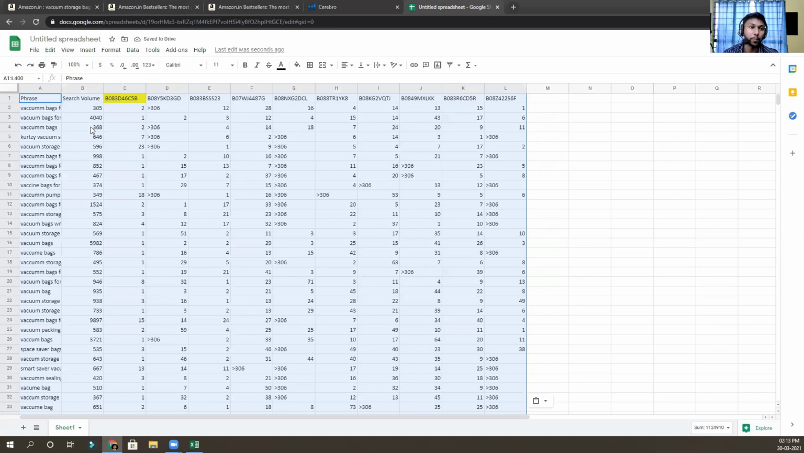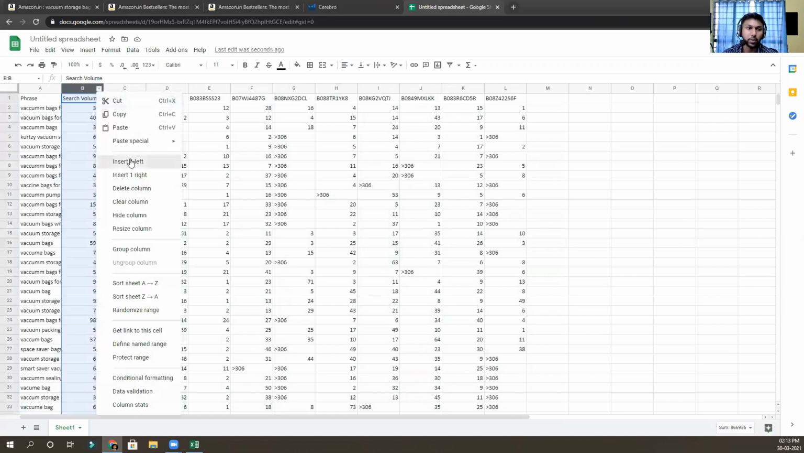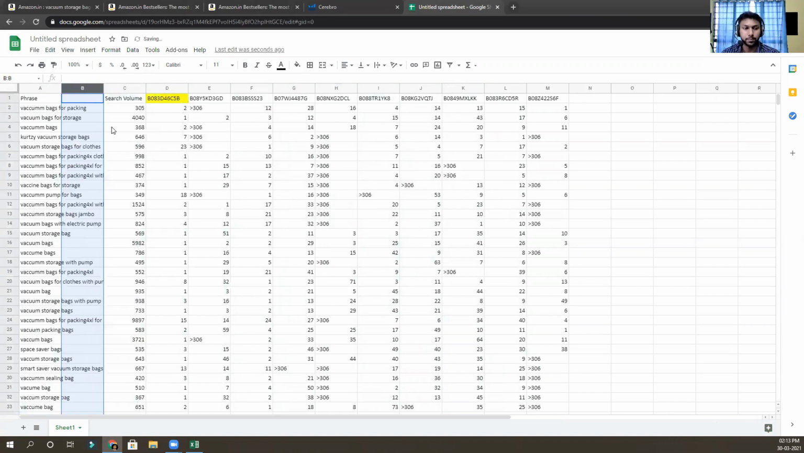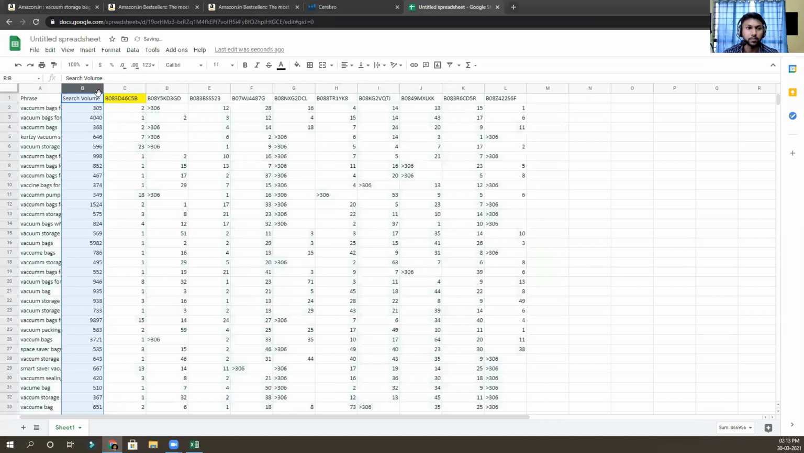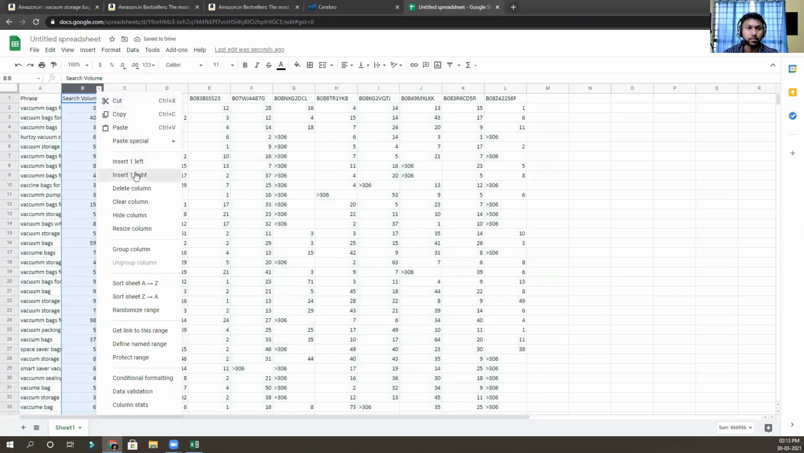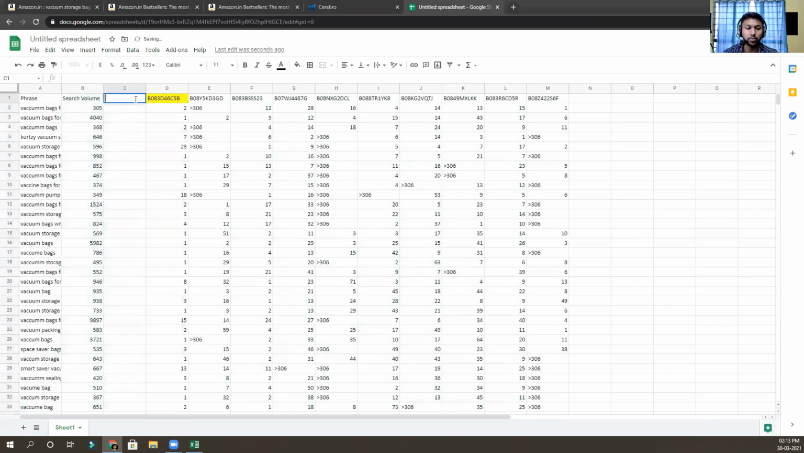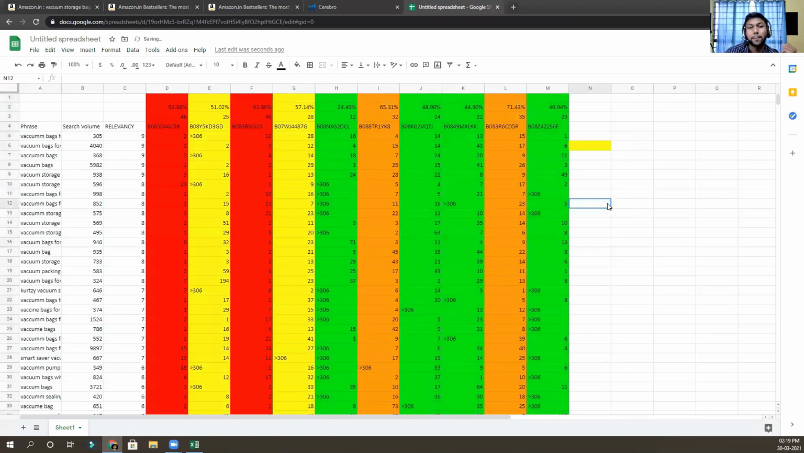So all the data are now pasted. Now here we can't actually tell which keyword is relevant or not. So I will be using one special formula to find out relevancy, that is, which keywords are relevant. Okay. So the formula will be so.